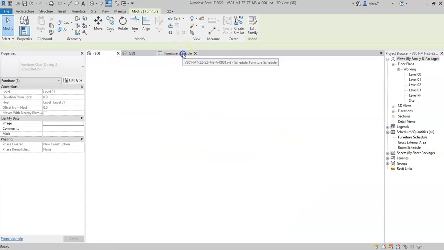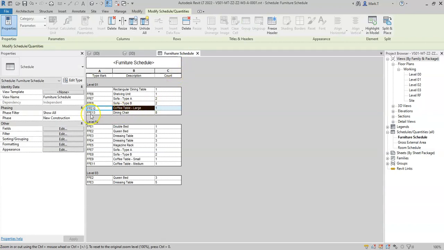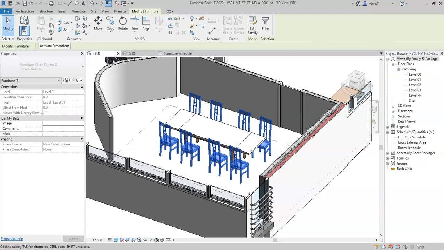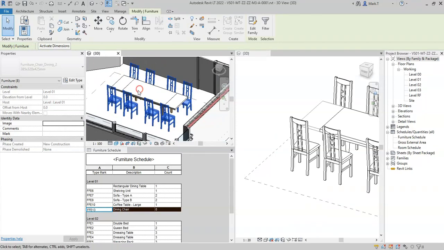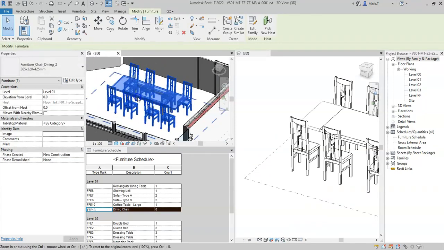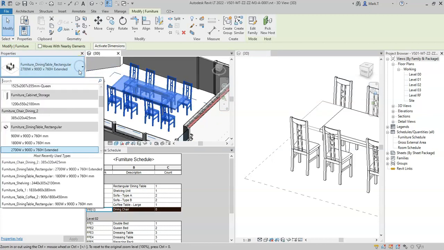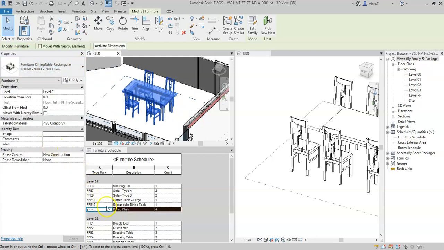So if I now go to the furniture schedule, I can see that under this new line, I have my 8 dining chairs. If I tile my windows and I select the dining table family again and I reduce to the non-extended version, you can see how the dining chair number goes from 8 to 4 to represent the new arrangement.